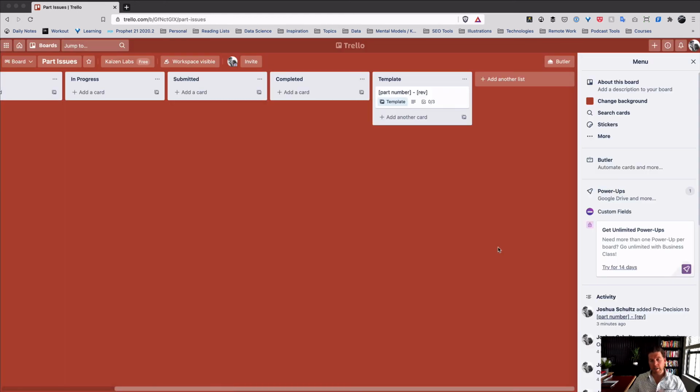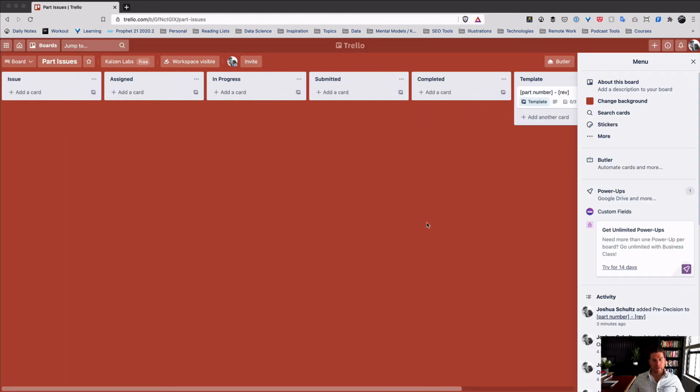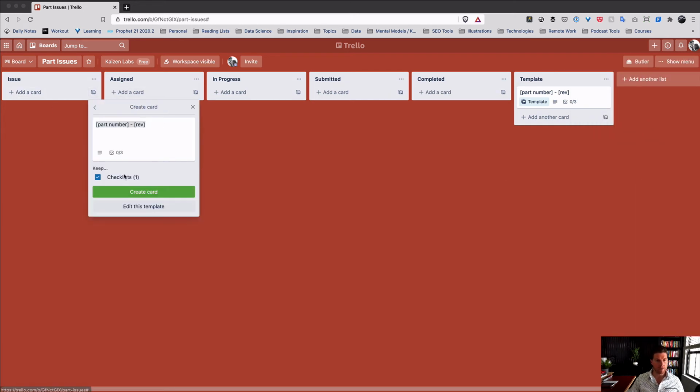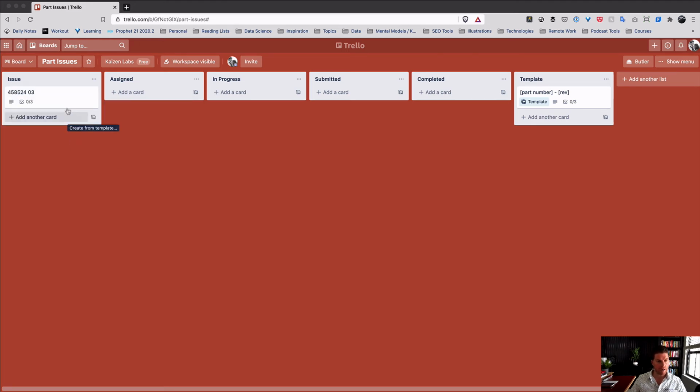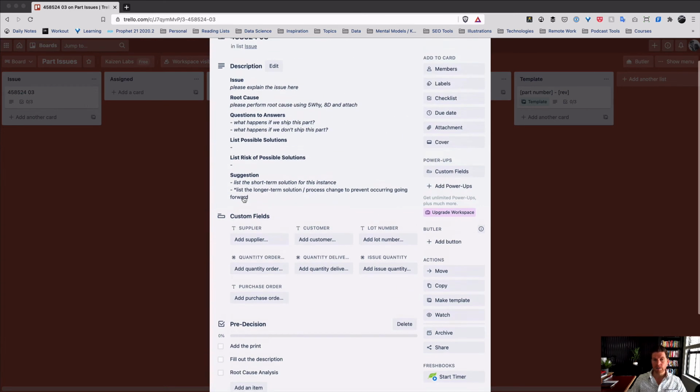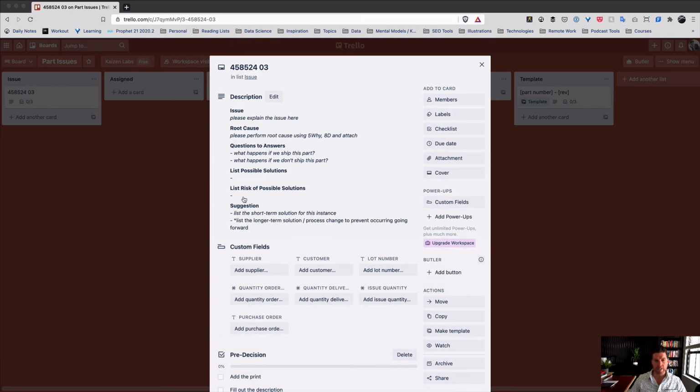template. Here we now have a template card. So what we can now do is create a card from the template. It gives us our part number and rev. So let's say our part number is that, revision 3. We create the card. And as you can see, we've got our whole template or our digital form set up.